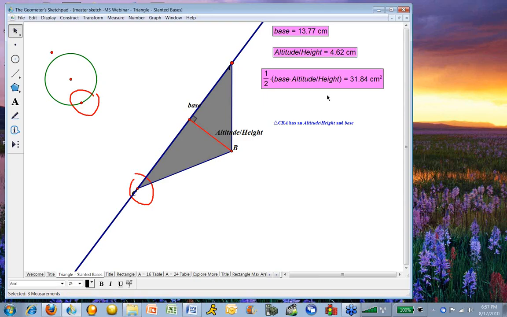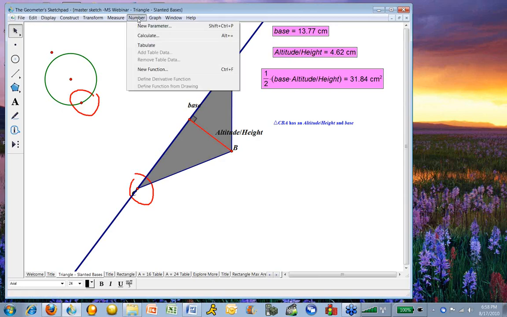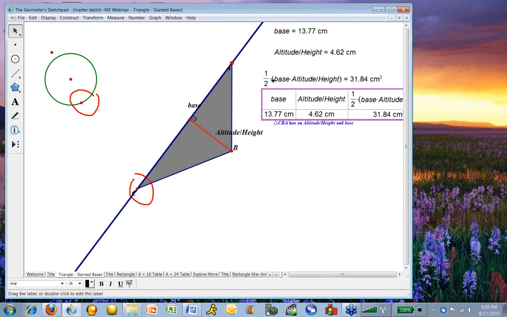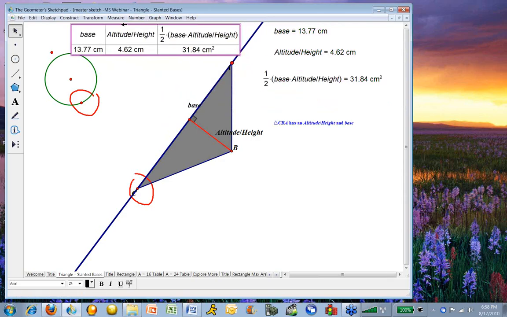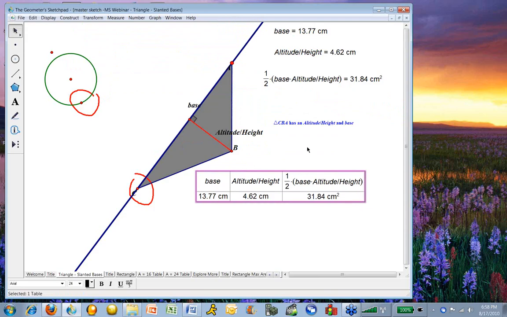So I've selected those 3 items, and in Sketchpad 4, tabulate is under the graph menu. But in Sketchpad 5, it's under the number menu. But it's the same menu item, tabulate, for both. And I simply click tabulate, and it automatically creates a table with the 3 things that I selected in it. So now I have this table.